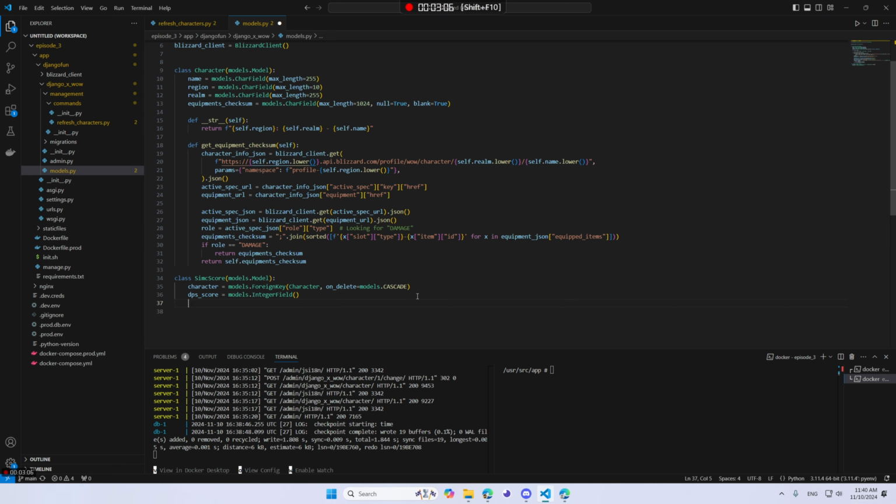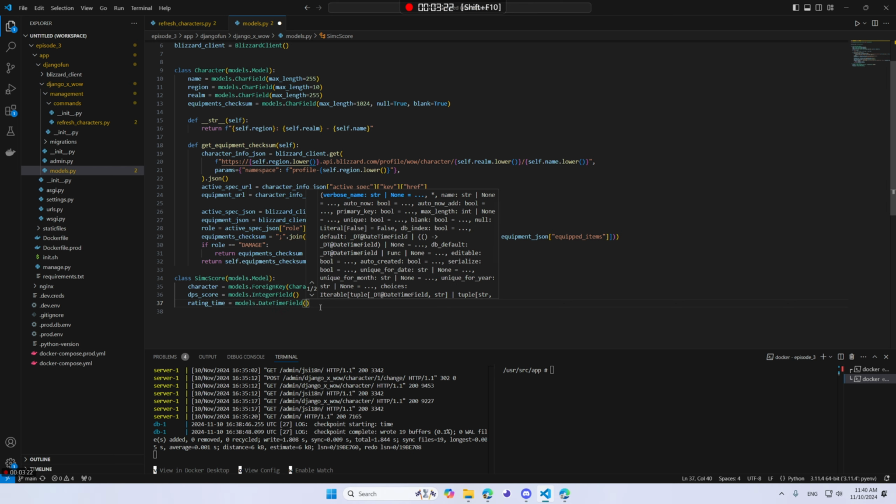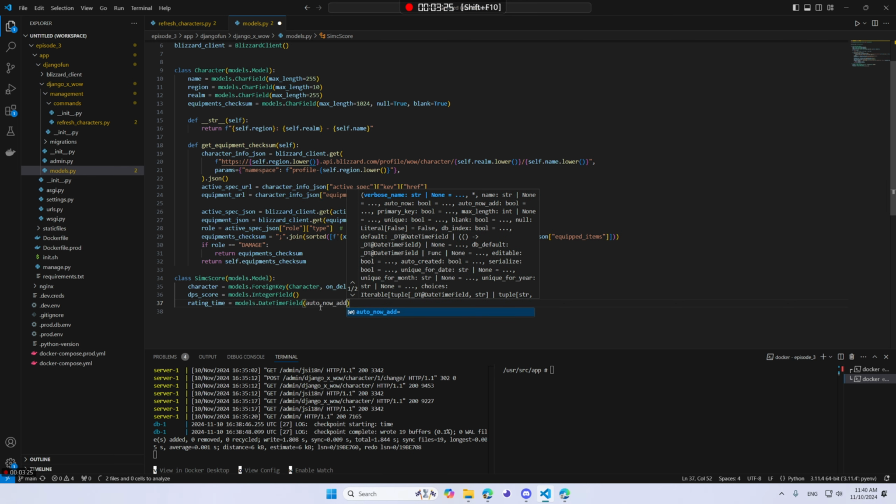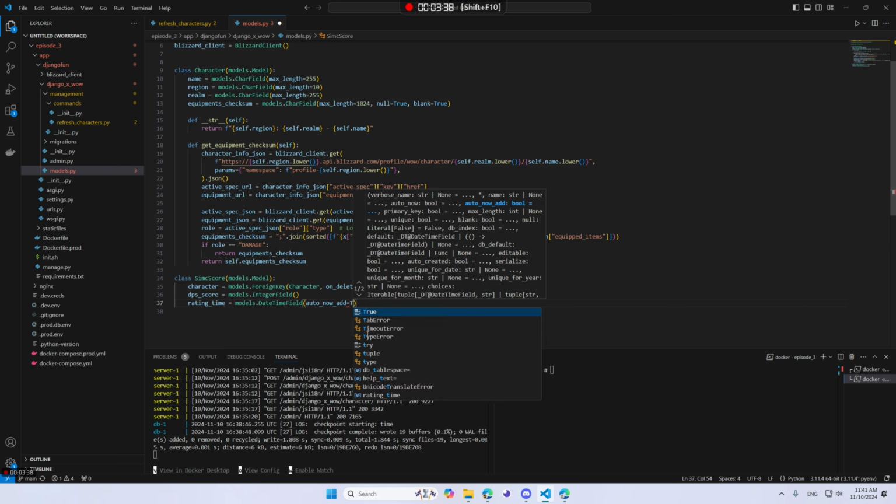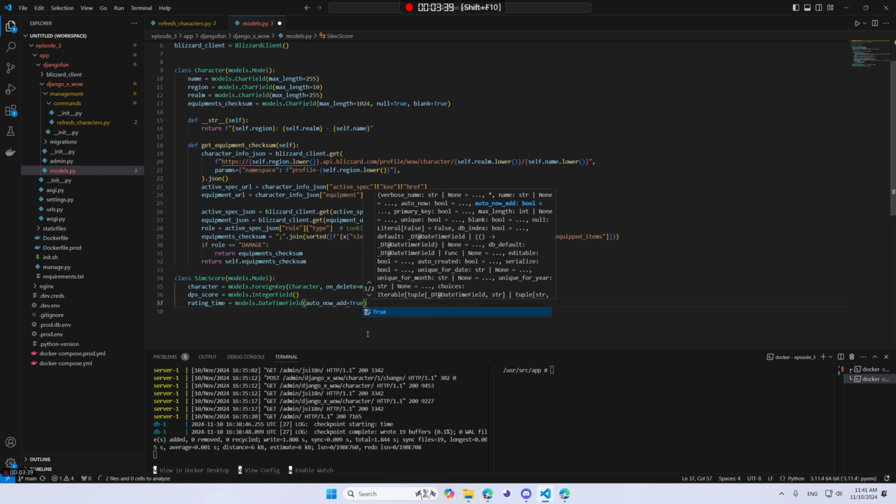We also need to know when the score was generated, so that in our graph we'll see the trend of the scores. So we want the rating time, and Django has this really convenient configuration on the DateTimeField called auto_now, actually auto_now_add in our case. This means whenever a row for this model is inserted, this rating time field will automatically be set to that moment. So we'll set that to true to turn that on.